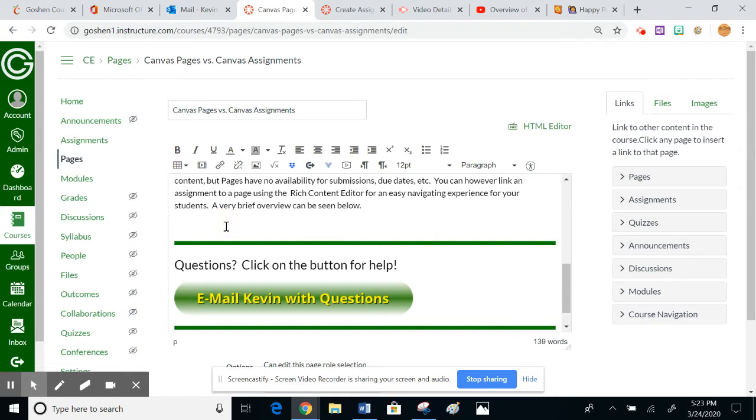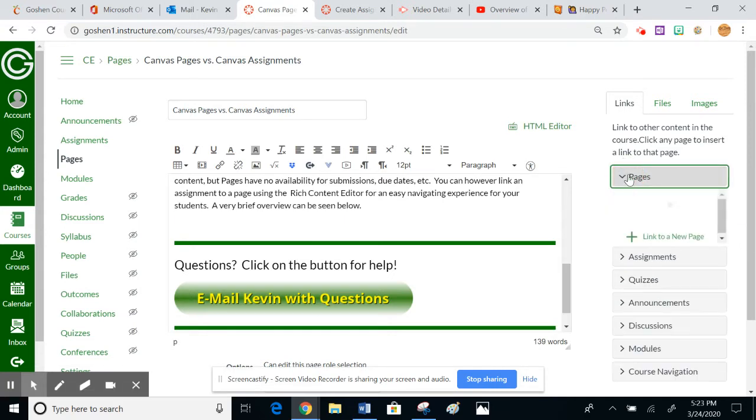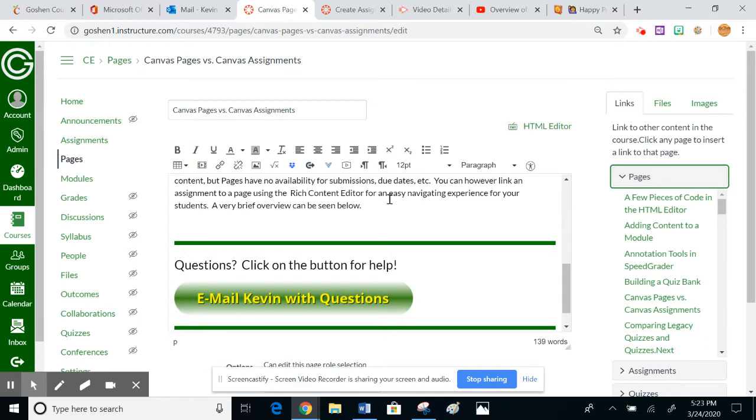But let's say that I wanted to add a link to something in here. I can come over here to assignments. You can see I have a chapter 10 assignment, which in this case is actually a quiz. I could link this to another page. So I could say learn how to do X by clicking on the link below. So I could go here. We can learn how to build a quiz bank. So assuming that this was instructions on how to build a quiz bank, you could click on this link and it would take you to another page that would build a quiz bank.